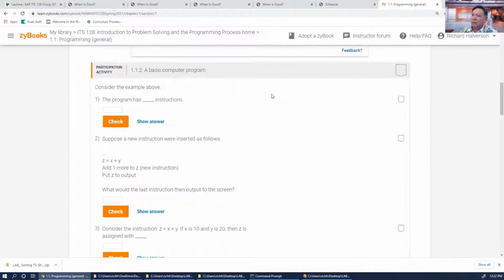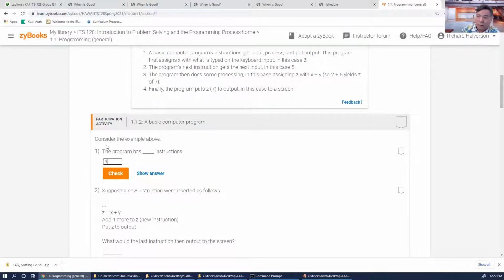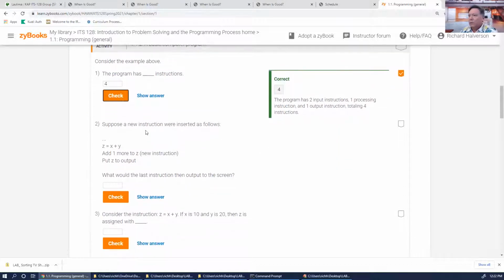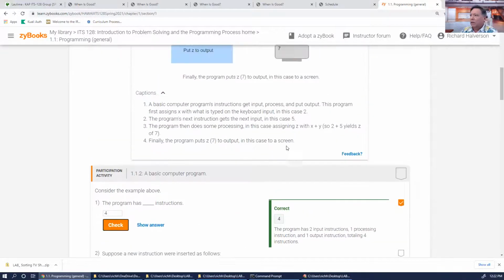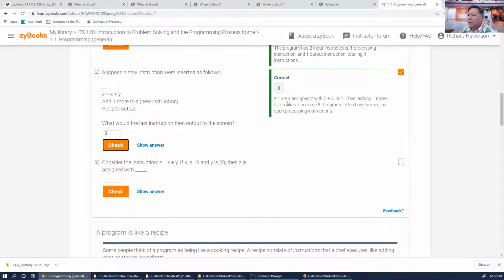All right, so here's some other kind of participation activities. Consider the example. The program has 1, 2, 3, 4 instructions. Suppose a new instruction were inserted as follows: add 1 more to Z, and then output Z. Well, the last instruction would then output, instead of 7, it would output 8, right? So you put 8. What would the last instruction then output to the screen? 8. Okay, 8. Yes, that's the correct answer.